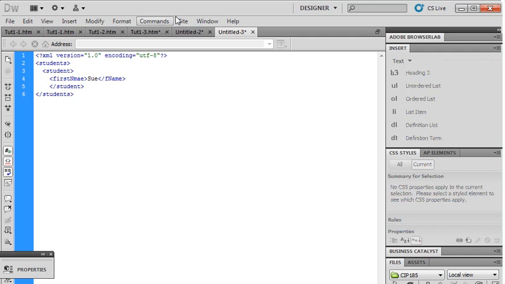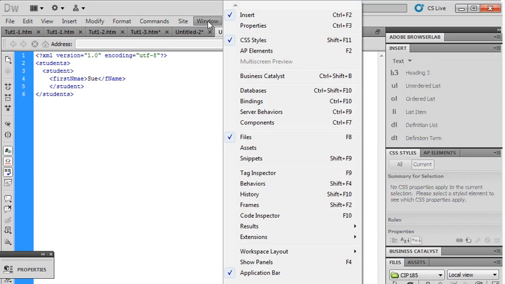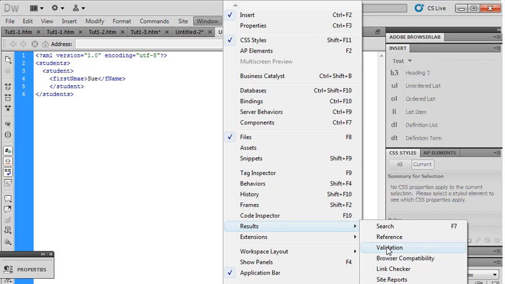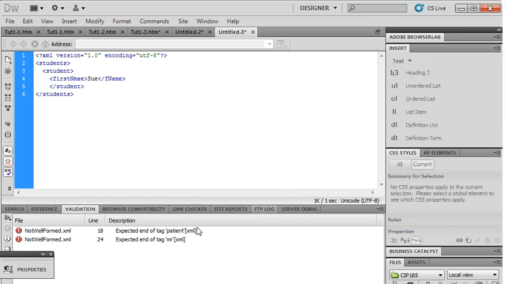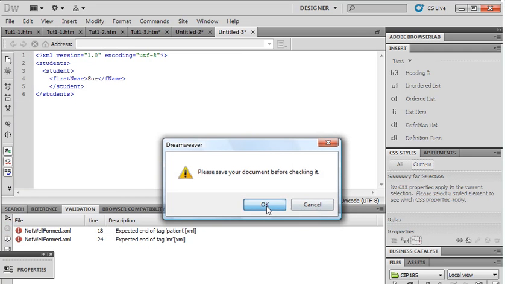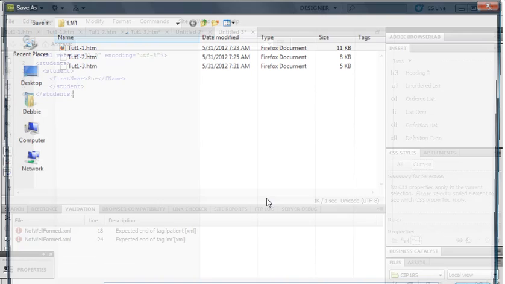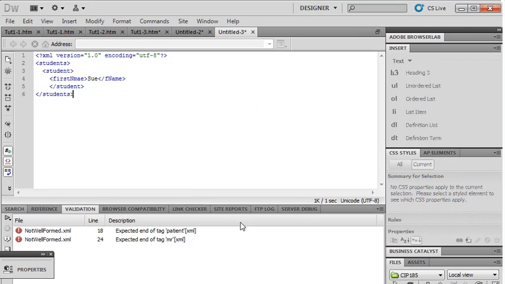Okay? So to check for well-formedness in Dreamweaver, what you're going to do is go to Window, Results, and click on Validation. That's going to open up a window, which I will try to resize for you. Okay? And I'm going to, this arrow right here, validate the current document. It wants me to save it. Okay. Go ahead and save it.